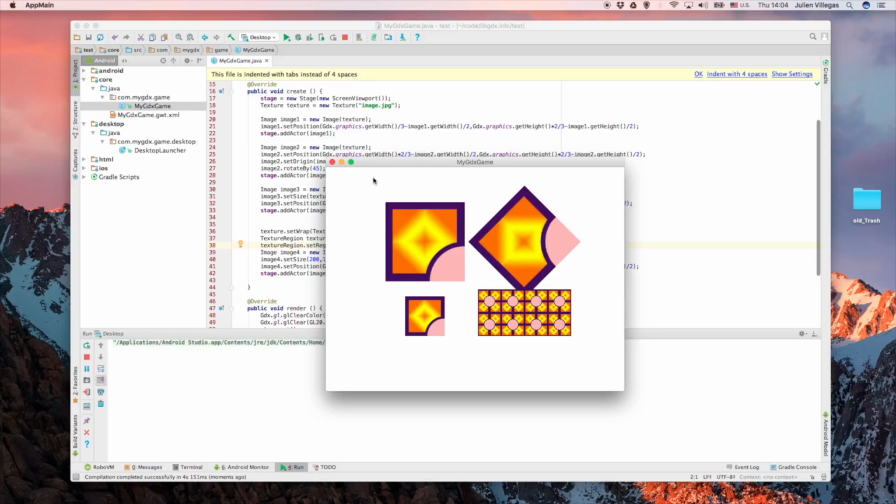Okay, and that's it. That's how you do some simple image manipulation with LibGDX using Scene2D.